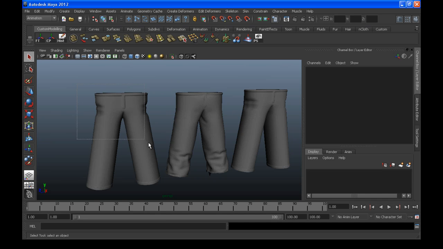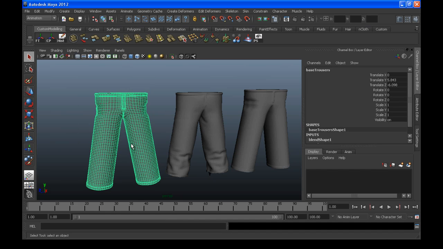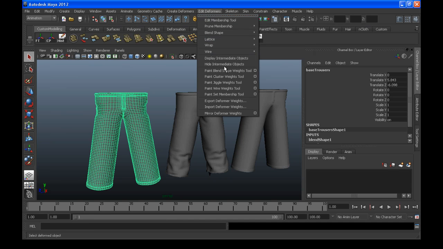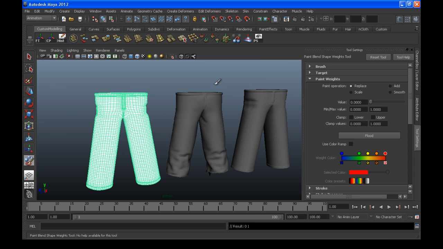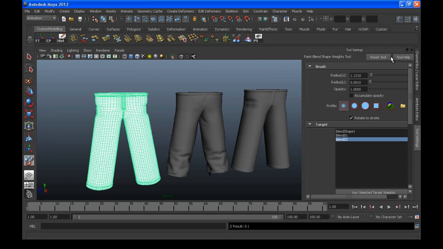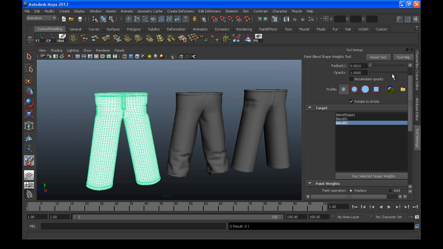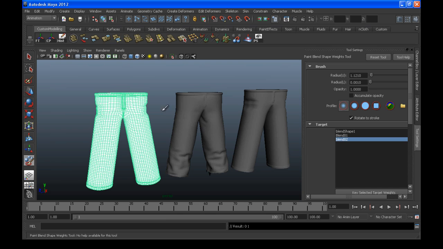So to do this, we need to select our base shape, this pair of trousers on the left. We come up to Edit Deformers, and about halfway down you'll see Paint Blend Shape Weights tool, and just select the option box. The first thing you'll notice is our trousers have turned completely white. Our mouse pointer has turned to a brush, as you can see, and we have the tool options on the right here. Let's start with the reason the trousers have turned white.